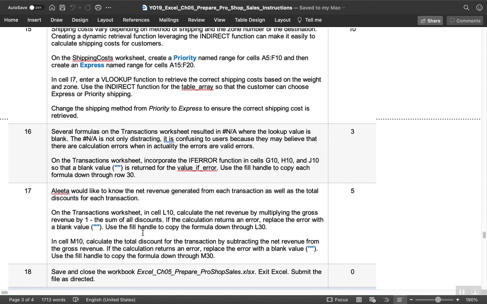And in this case, we also would want to do an IFERROR. So what we would do is create the formula to calculate it, and if there's an error, we'll put a blank in place. And same thing at the end.